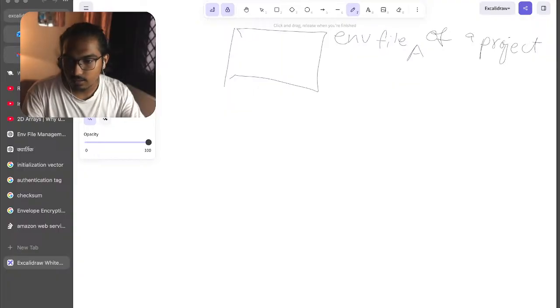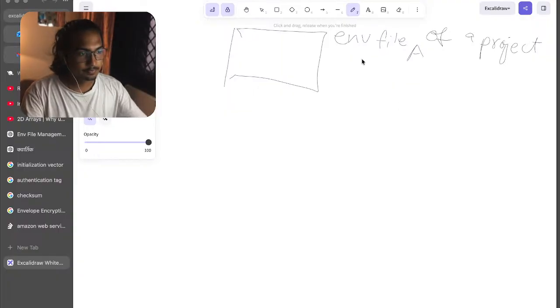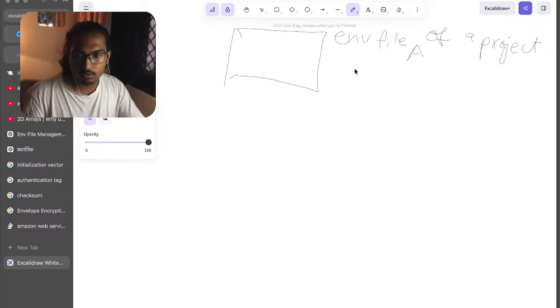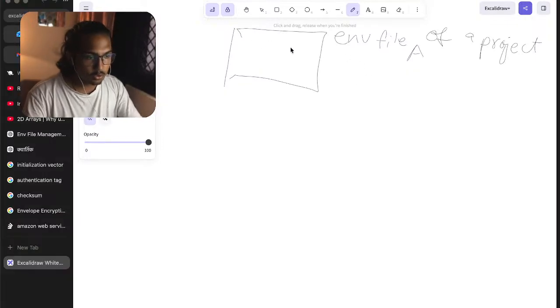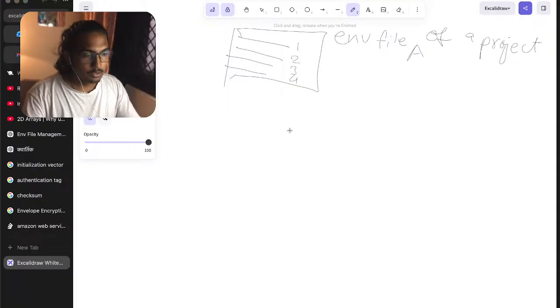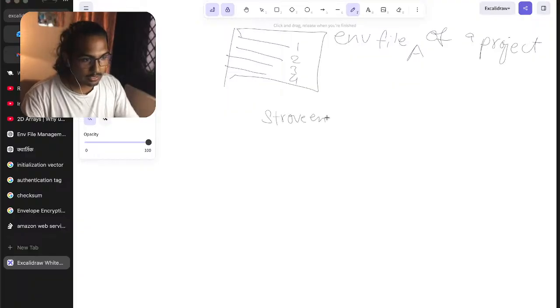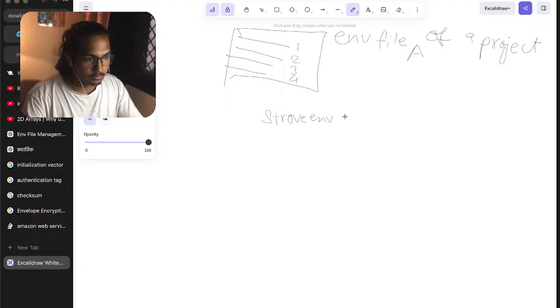Okay. So let's suppose this is one of your env files of your project, and it consists of four environmental secrets. Okay, one, two, three, and four. So our system will be like this. You will type store env push.